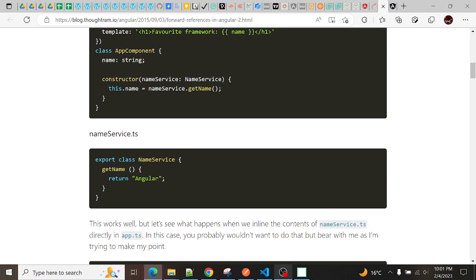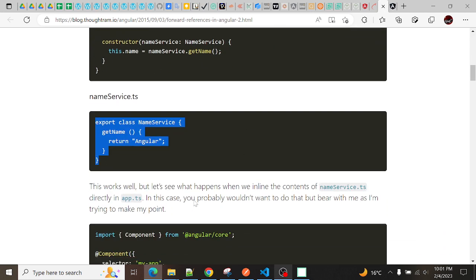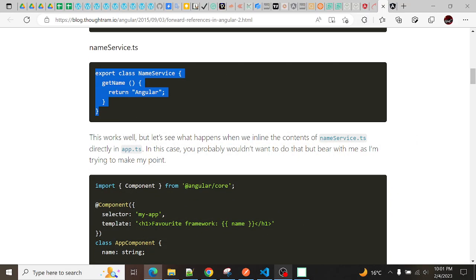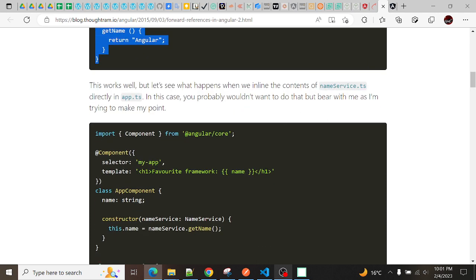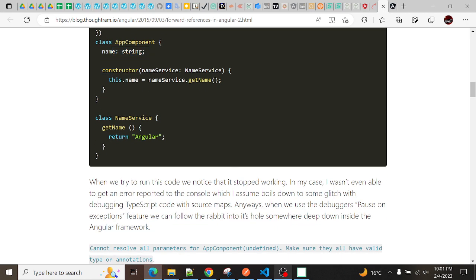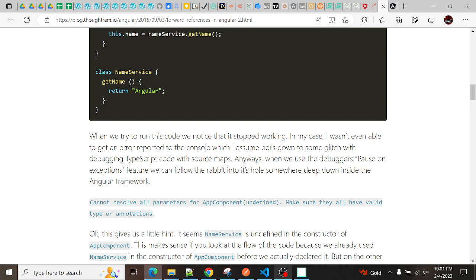So here in this service, we have included this data, so it will work. But what happened when we inline the contents of name.service.ts directly in name.ts? In this case, we probably would not want to do that, but bear with me as I am trying to make the point. It means you have declared the service in the same component. Then what is the issue here? If you try to use this service, it will not work.